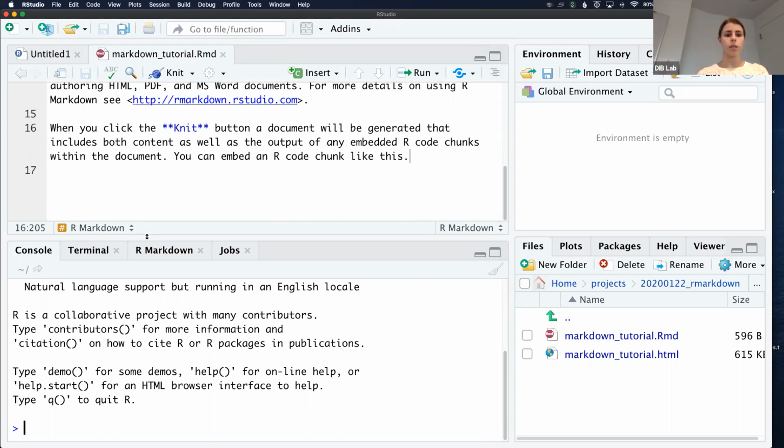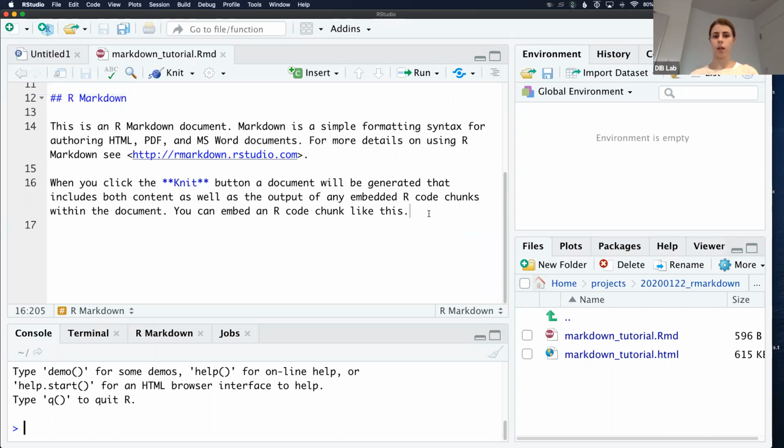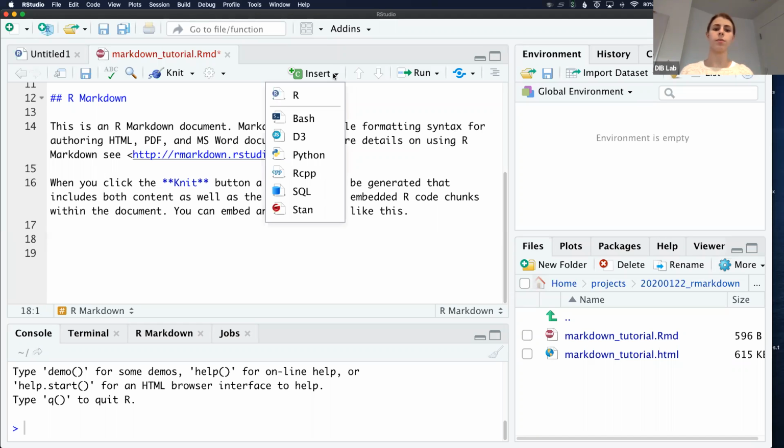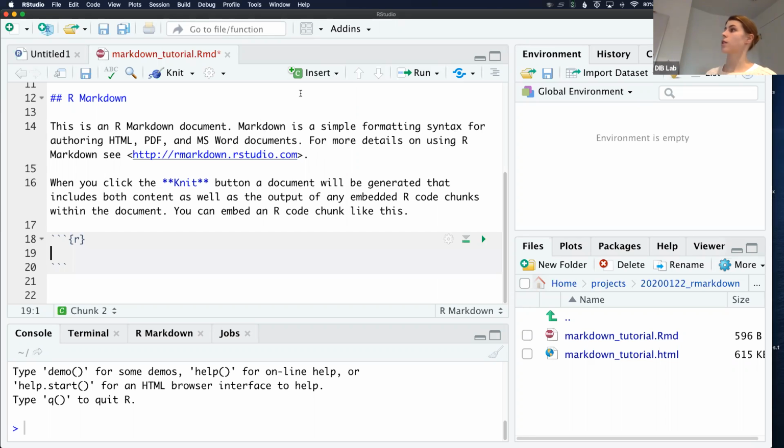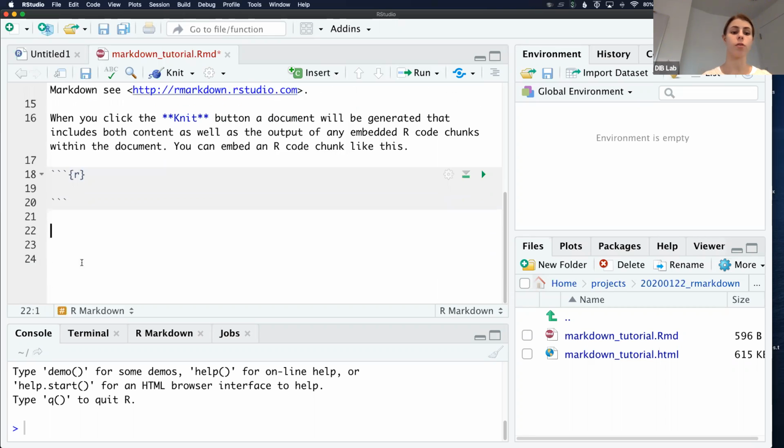So let's now write a little bit of code. To generate a code block, I have a couple options. I can do insert, and then we see another cool feature. R is the default, and if I click that, then an R code chunk is inserted. So it types the backticks that we need for us, the curly brackets, and then R, which is the software engine that is running that code chunk.